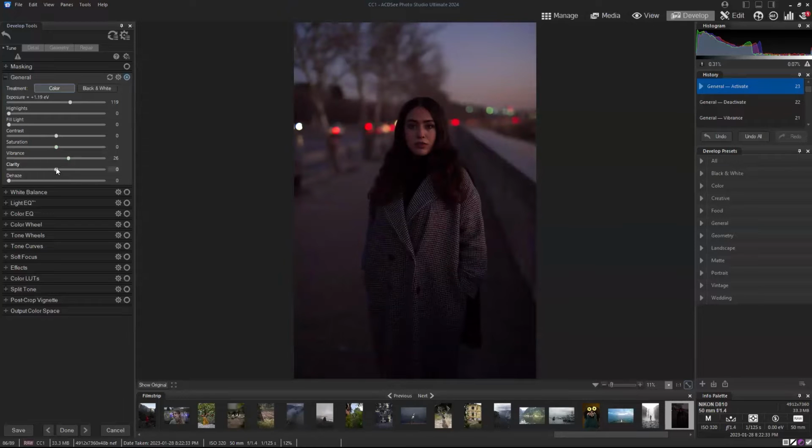Clarity. And I'm going to read straight from our user guide to avoid any confusion. Clarity: the clarity tool adds subtle definition to the details in your image. Use the clarity slider to enhance the contrast of the midtones without overpowering the shadows and highlights.